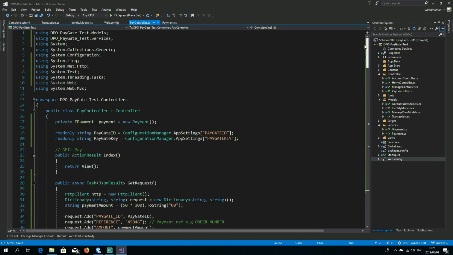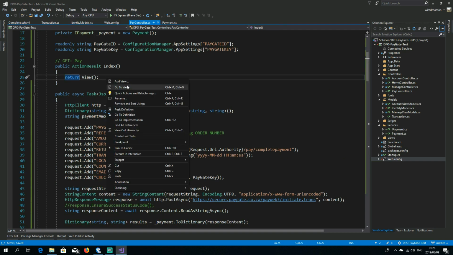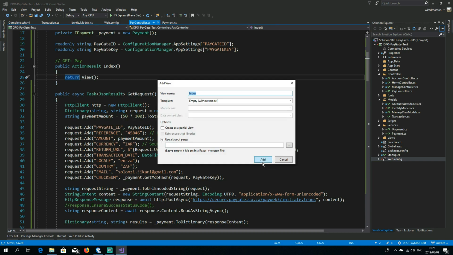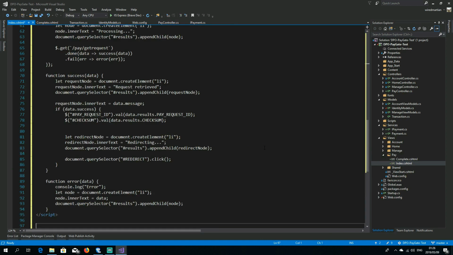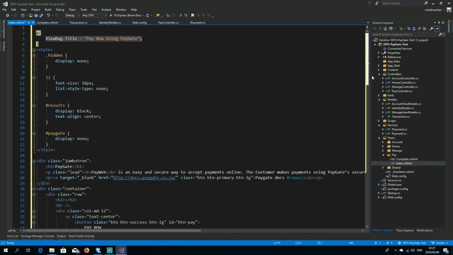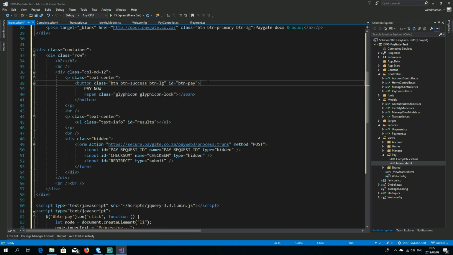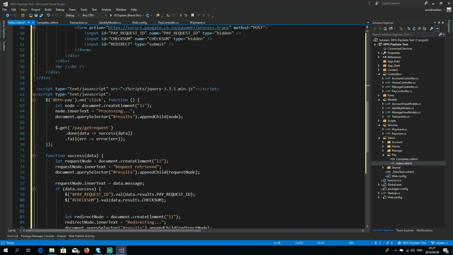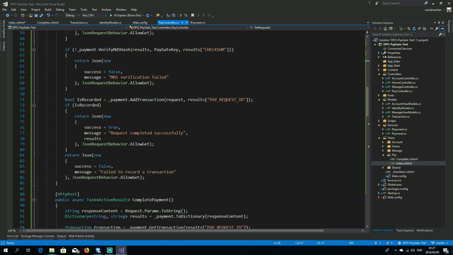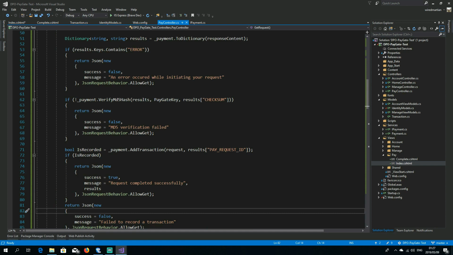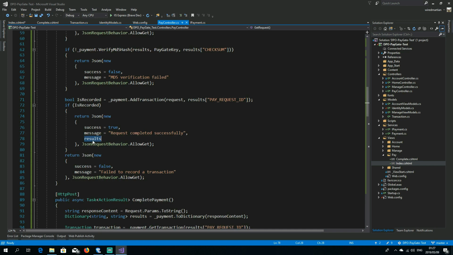Second thing we're going to do is the index action. So add a view. And paste this. Okay, so here it is. We have a pay button that says pay. And then when we click that button, we're going to make a get request to this function. This will return to us basically, I don't know, all of these, like maybe something went wrong or what. But ultimately, this is our target. When the transaction is recorded, it's successful and it returned the results.